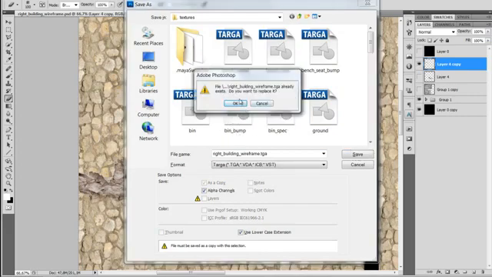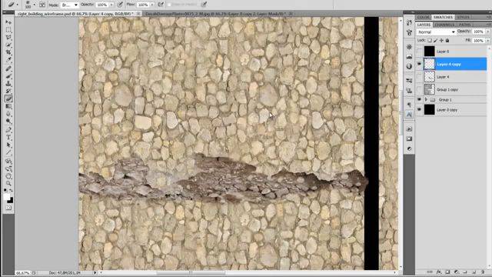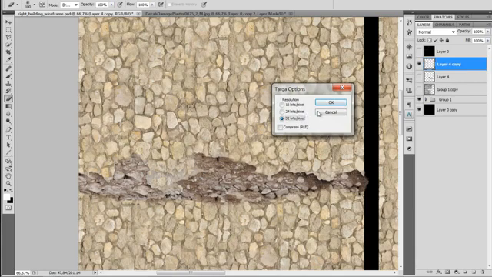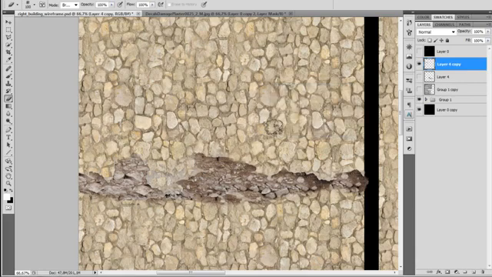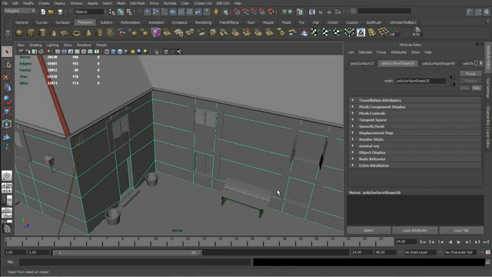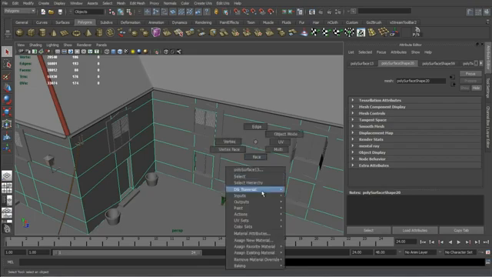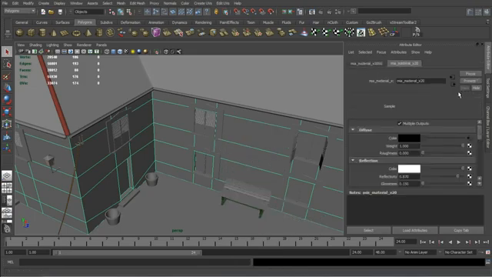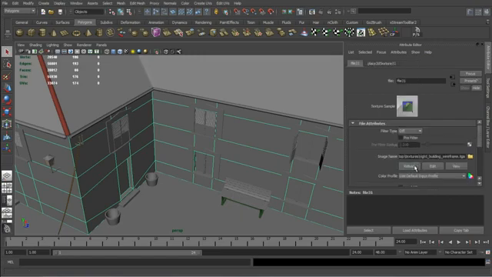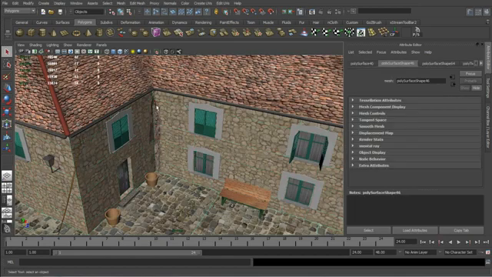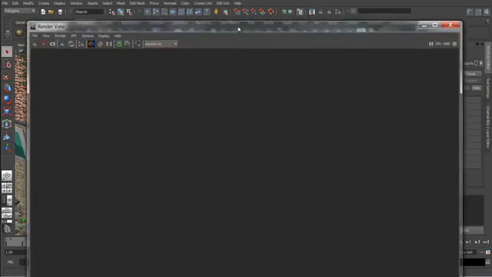So save it as a Targa, replace the texture, and remember to save it as a 32-bit per channel Targa. So let's hold right click and go to the material properties, and let's reload the texture under the color attribute. Just hit reload and wait for the texture, and I'm going to turn on the textures inside the viewport to see what's the outcome. And you can see now that the corner of the building has this nice variation and some cracks.